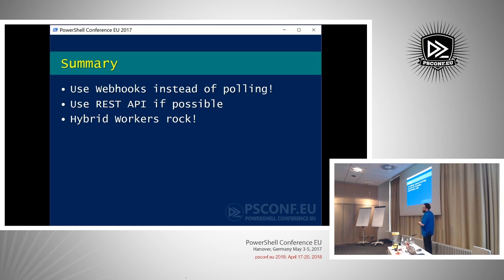And then the last summary is that hybrid workers rock because it's so simple to set up and it doesn't require any incoming connections, only outgoing connections. And it's very easy to use.